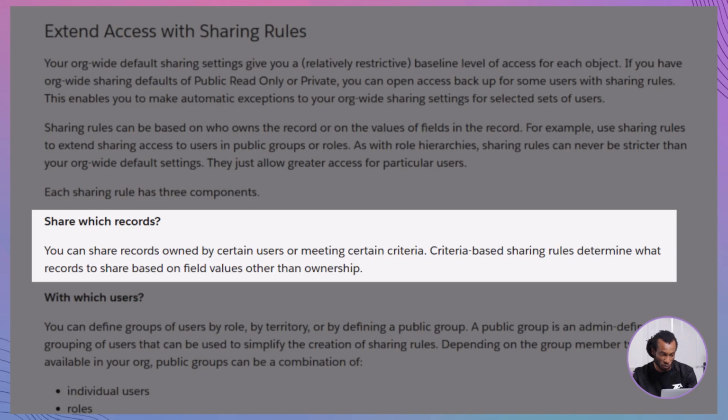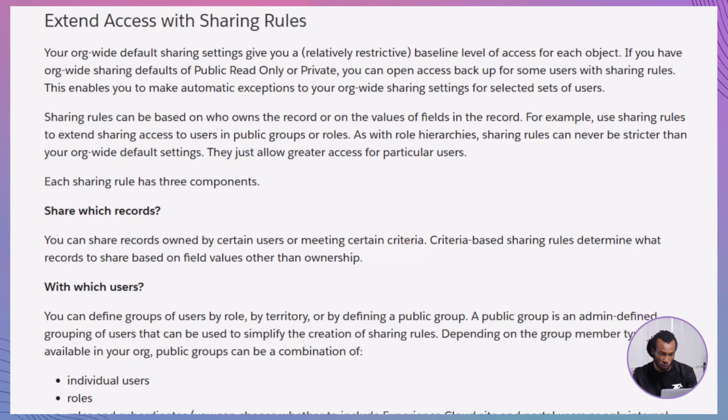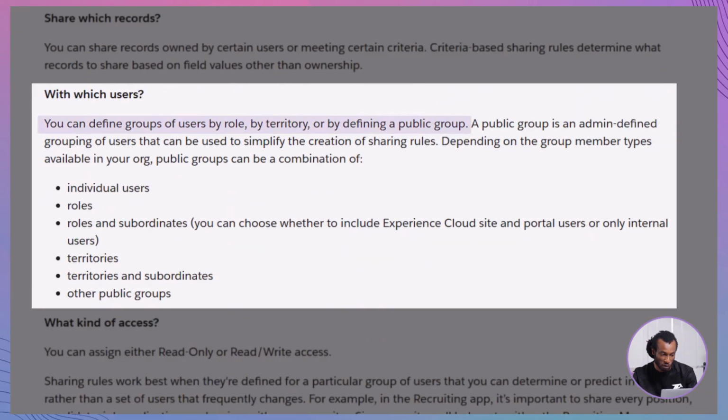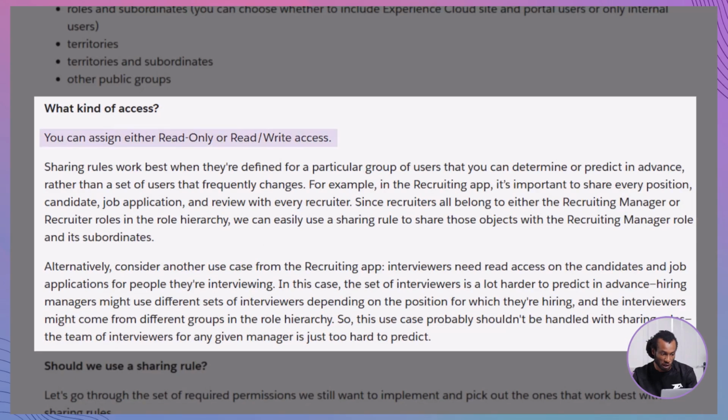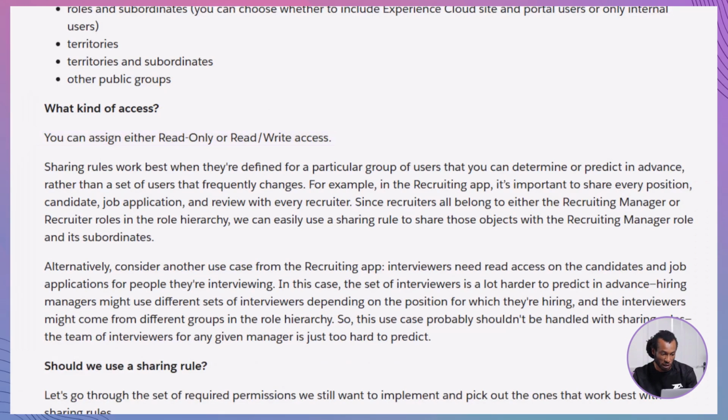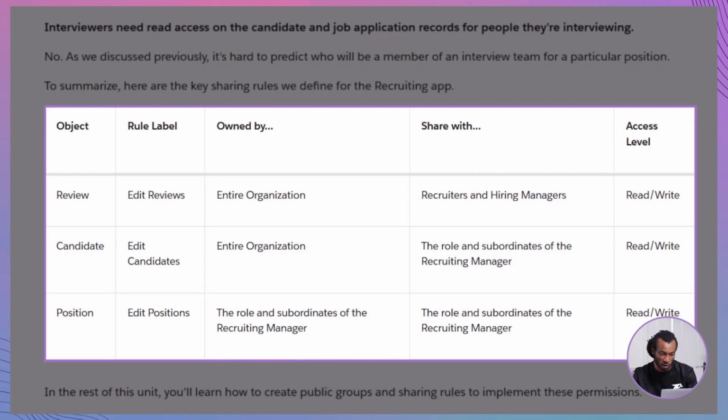Here's how sharing rules work. Share which records? You can choose to share records based on ownership or specific criteria, like field values. With which users? Select users, roles, or public groups that should have access. What kind of access? Choose the level of access, either read-only or read-write.